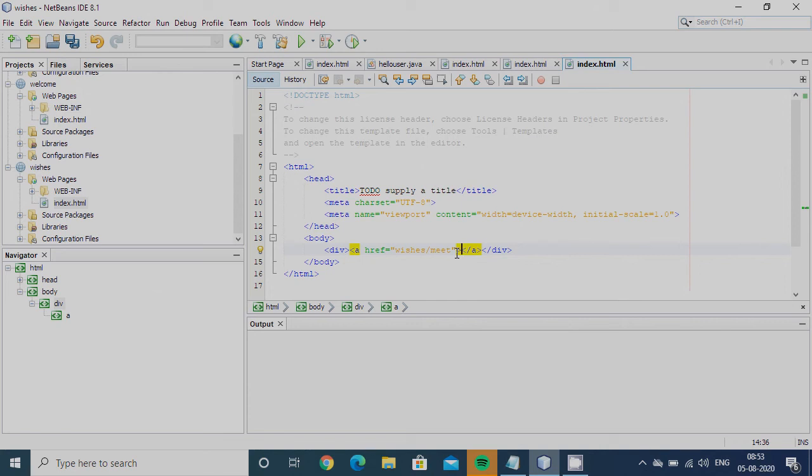So I am giving "click me to view the wishes". So this is the HTML program. Using this HTML program, we will invoke the servlet. Next, I have to write the servlet.